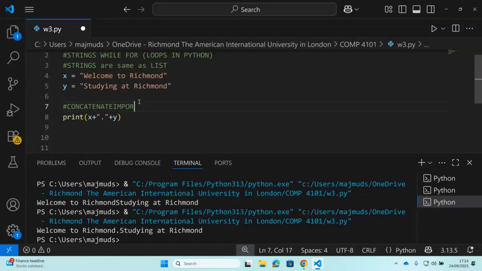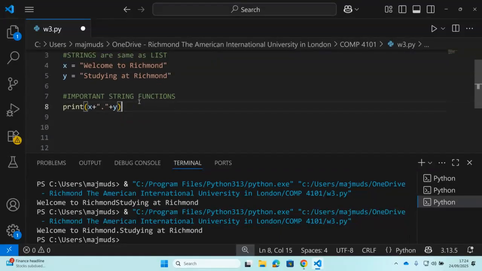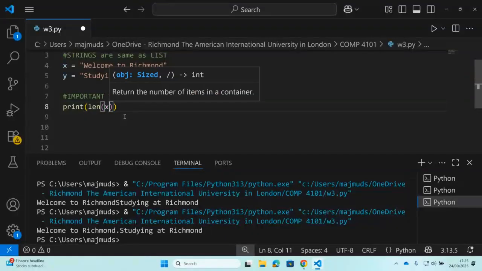Okay, let's learn some important string functions. Next topic, important string functions. The first one is called len. Write down len, open a bracket and put the string.